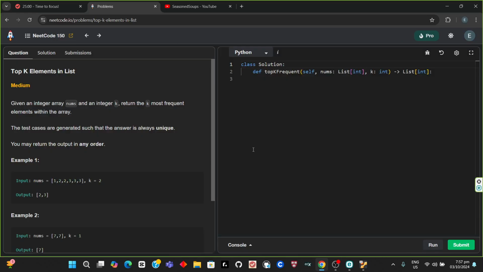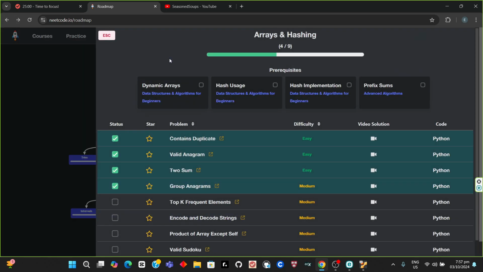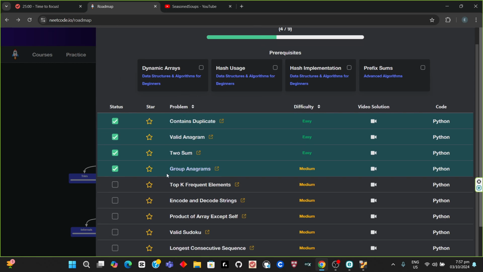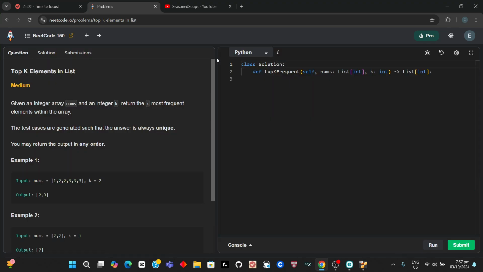Hey guys, today we're gonna do NeetCode 150 again, and we're now at part 5 of arrays and hashing, in which we do the next problem, top k frequent elements. Okay, I guess I can see which one's the highest element. Given an integer array and an integer k, return the k most frequent elements.